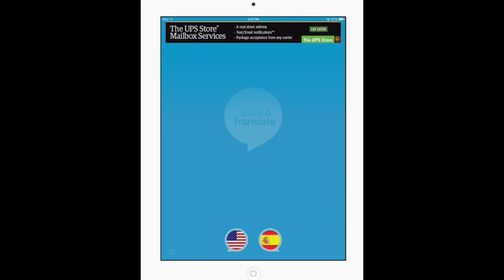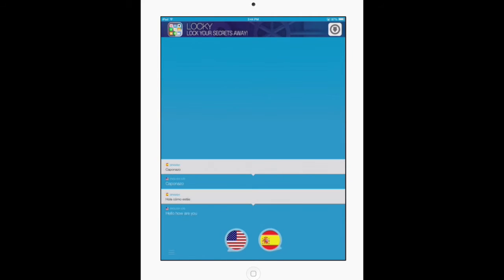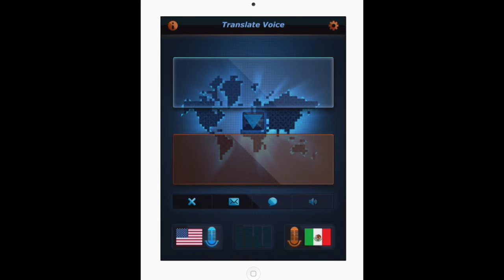It's very easy to go from Spanish to English. Simply tap on that flag. Hola, ¿cómo estás? Hello, how are you? And so now it shows me the Spanish and the English, and it responds in the translated language. So again, that's Speak and Translate. Very similar is Translate Voice. And Translate Voice does the very same things, just looks different.